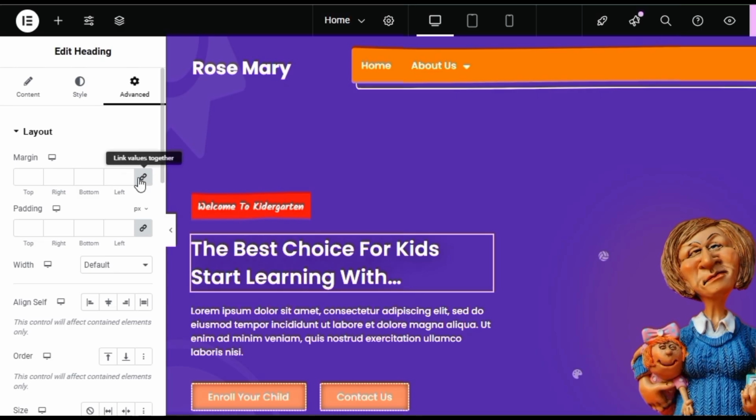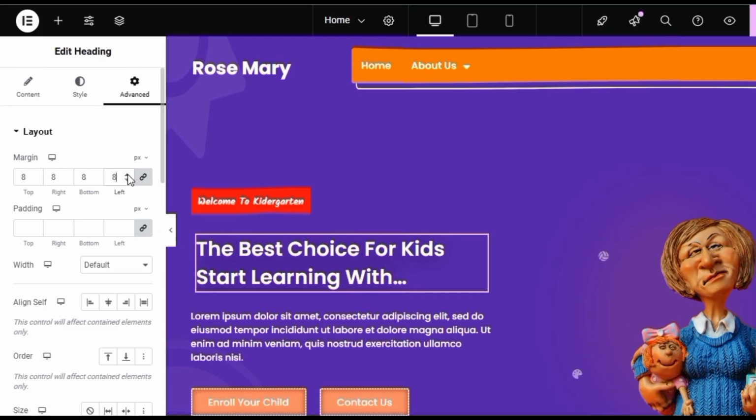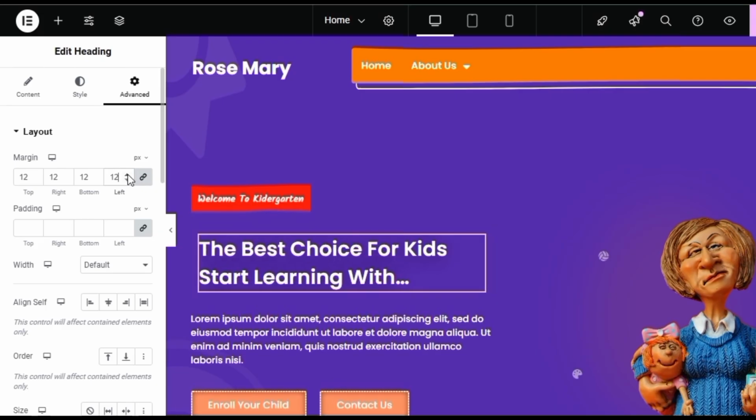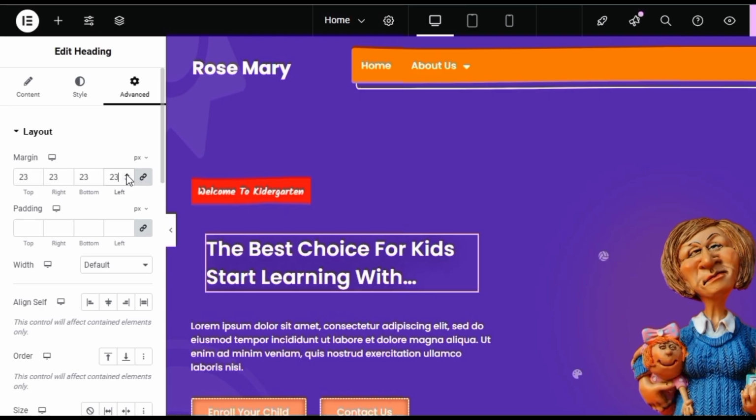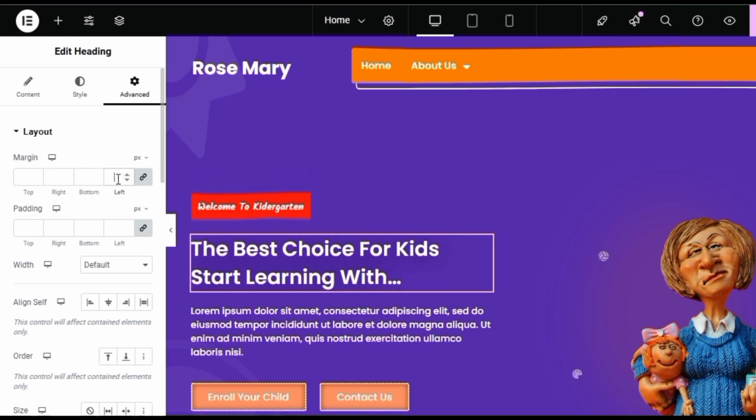Then this margin, I talked to you about margins. You can add your margin space. Margin means spaces. You can create spaces around the particular element, like this text, best for kids. As I'm adding the margin, you can see it's creating space between every other element around it. So that's how you add it.